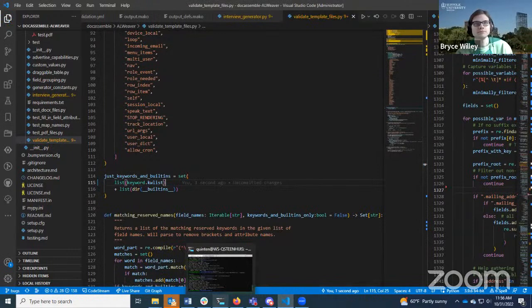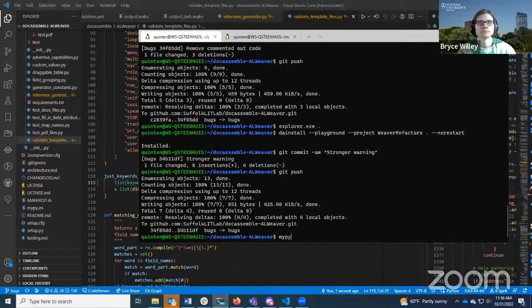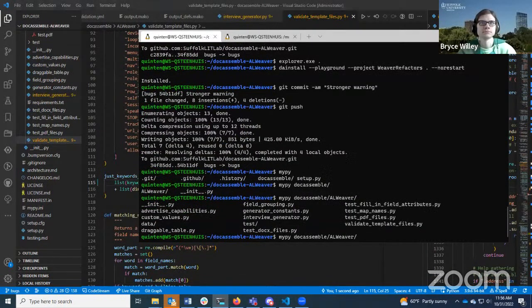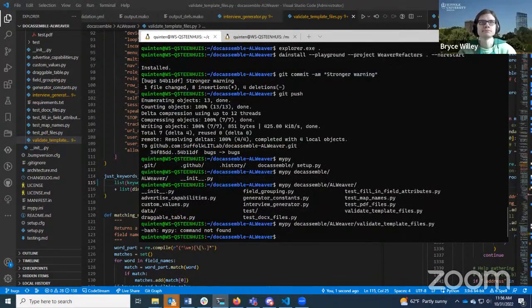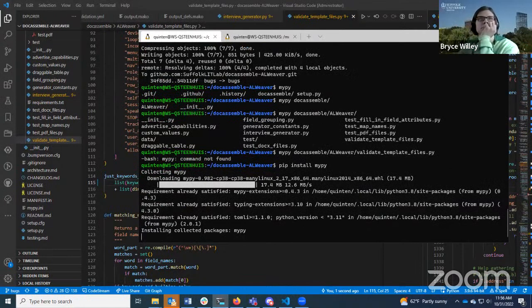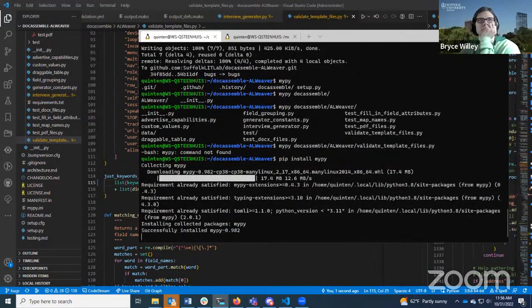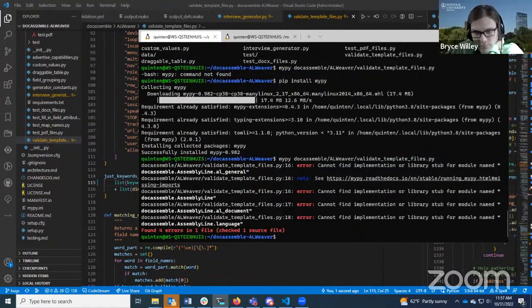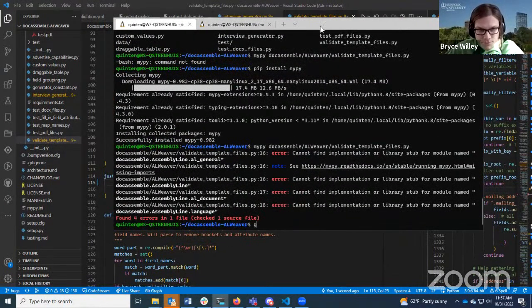Let's see. No, actually, I didn't make a change for that one. Looks fine. Yep. The errors are all for libraries you can't find.